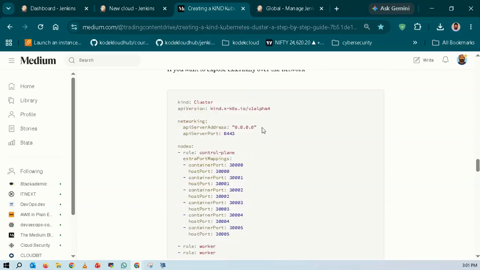So here you see, I have exposed on all network 0.0.0.0, and exposing port 6443, meaning the API server I'm exposing. As this is a kind cluster, it is created on Docker, right? So Docker is a completely private container. So this private container will not be accessible via my Red Hat server, my Jenkins server. So to make it accessible, I created it this way.